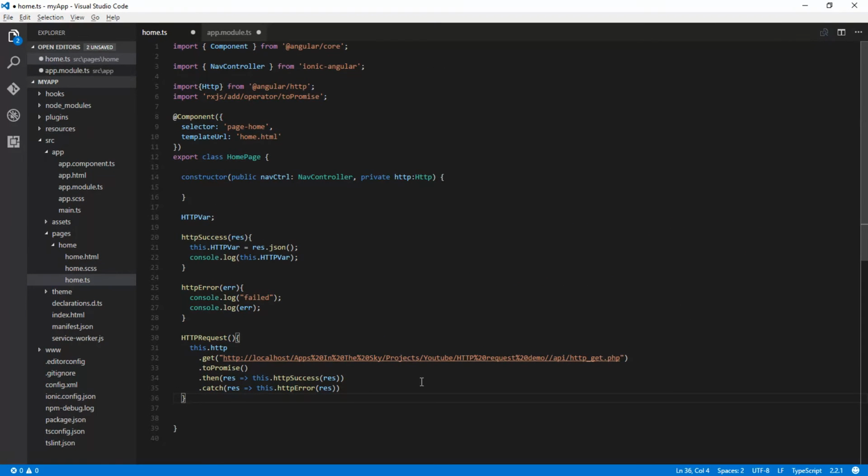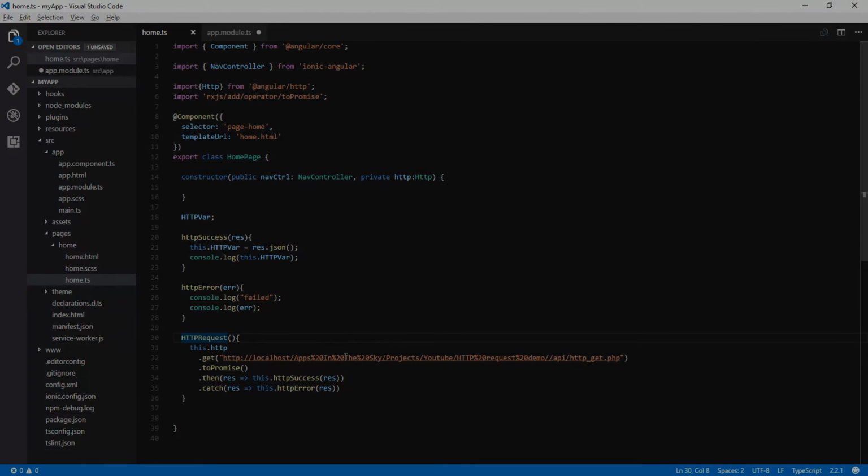So after you've done that, all you'll need to then do is attach your HTTP request function to whatever you want to perform the HTTP request. So that could be either on the start of a page, or whenever you click a button, whenever you're redirected. And once you've done that, you will then be able to perform your HTTP requests. So just make sure you save the page, and now I'll show you how it works.